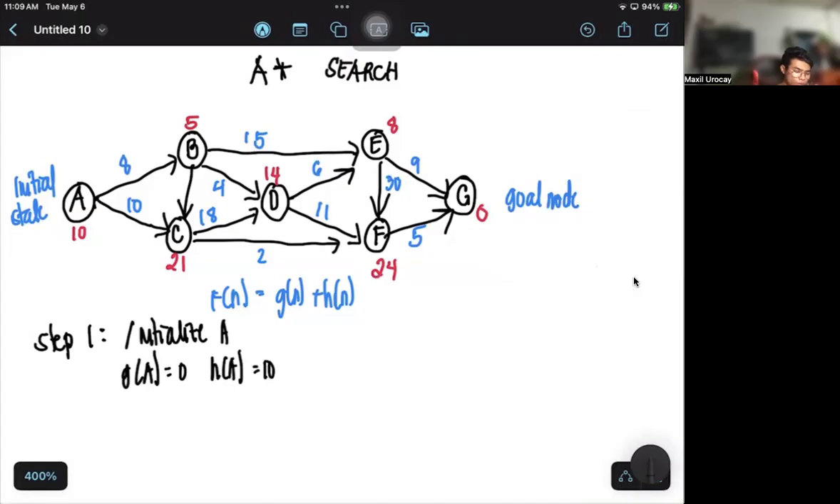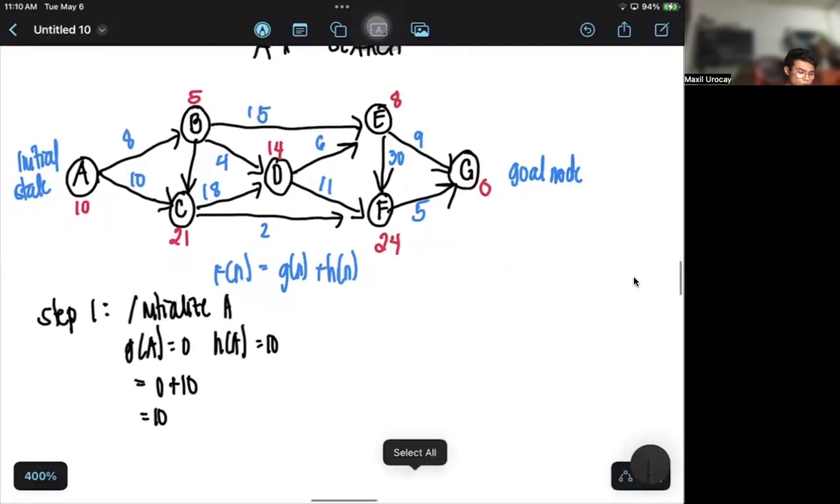So right now, what is going to happen? 0 plus 10, that is basically equal to 10. Now, class, we do have the open list. What is in your open list? That is the A already. You were able to insert A right now. Since there are no other nodes there, we have to choose A, and we will expand that one, or we will go ahead and get the adjacency of that.